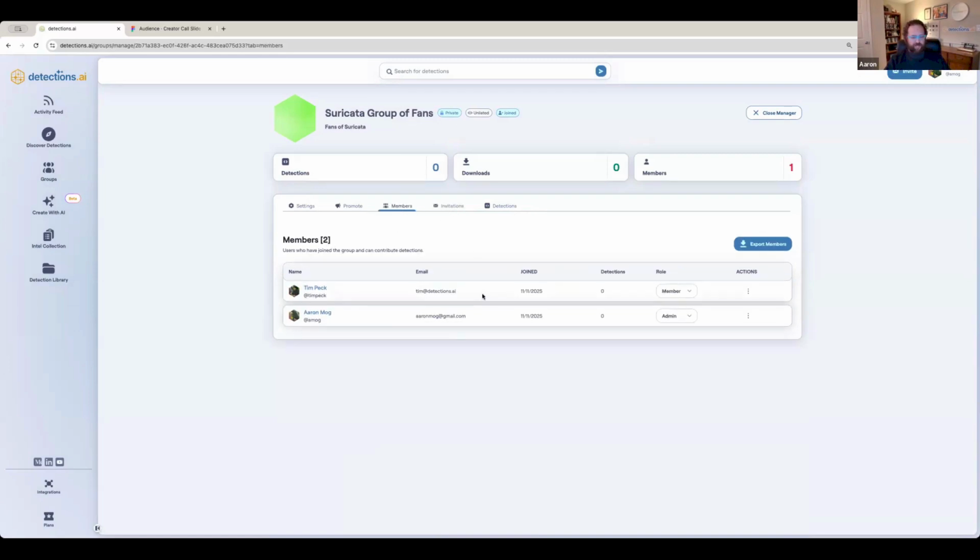We can exchange Suricata detections. I can also make him an admin anytime I want. It just automatically updates his role. So now Tim and I are admins, so we can do all the admin functions. Obviously, you can demote them. A lot of flexibility, lots of different ways.